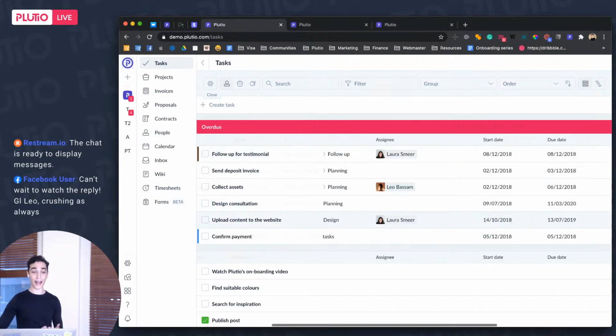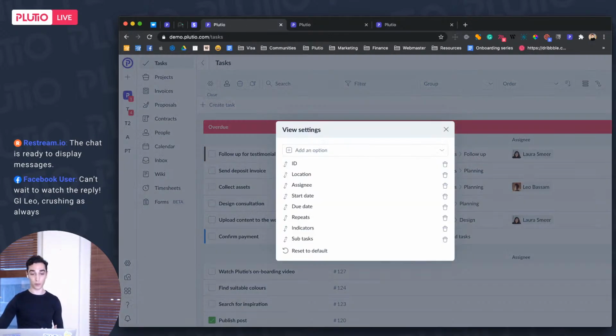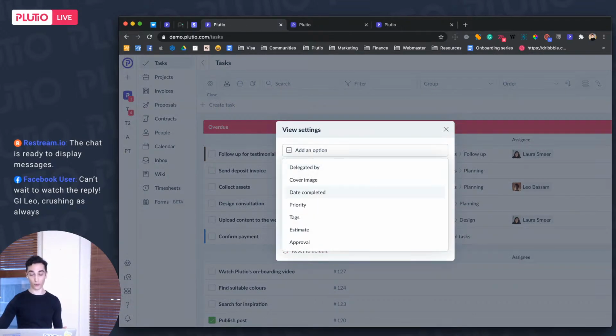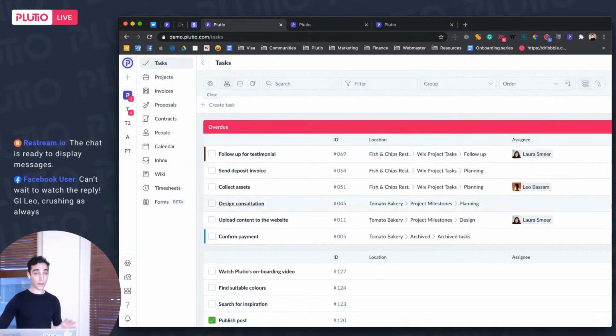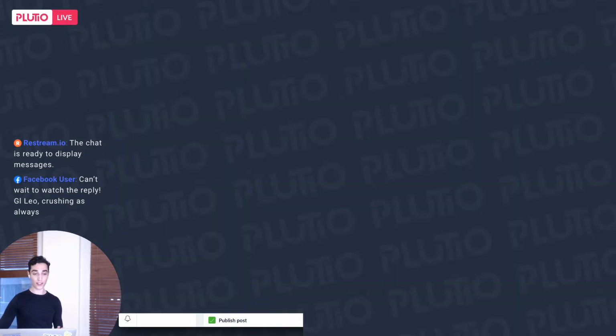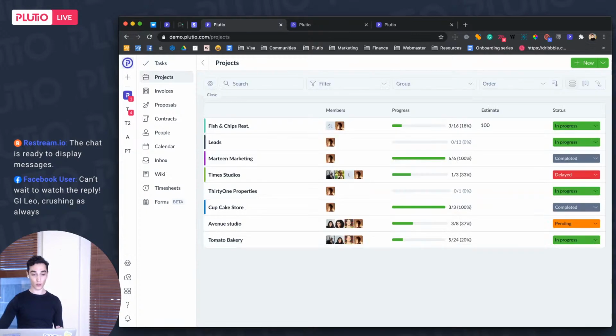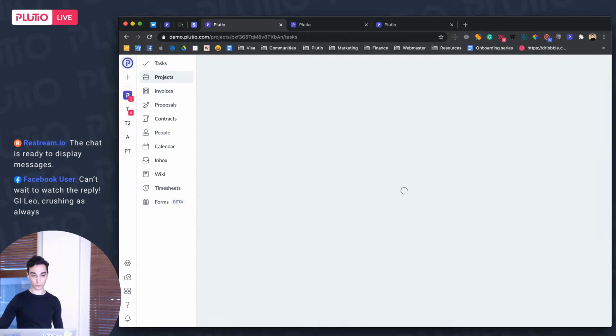And again, you can add more options from this settings button. You can see all the options here, you can reorder them, and you can add more right from here. So now I'm going to dive into the project tasks. Let's click through to one of the projects that I have here so I can show you.